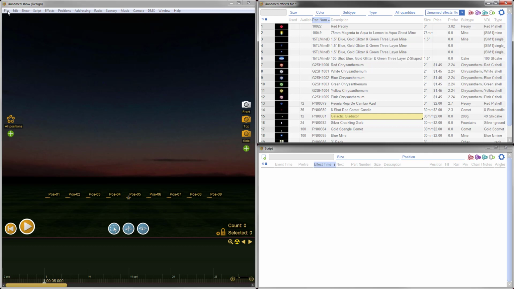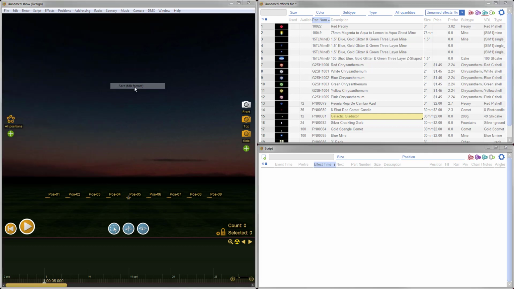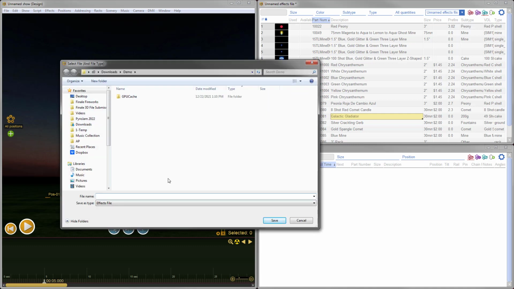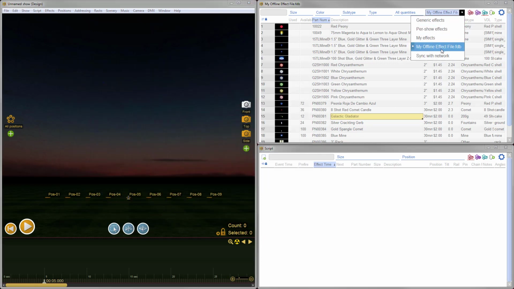So to save, I'll go to File, Effect Files, and then Save. Now I just need to give my effect file a name, and I can call it My Offline Effect File, or any name that I like. Click Save, and now my effect file has a name. There you can see my offline effect file.ftb.